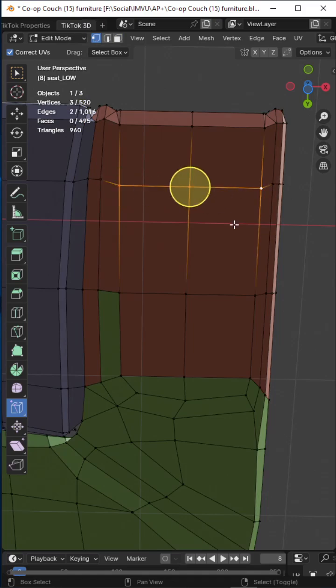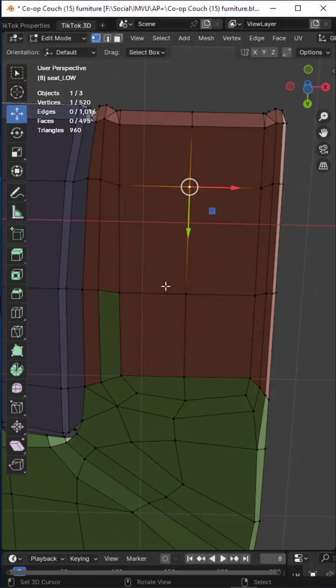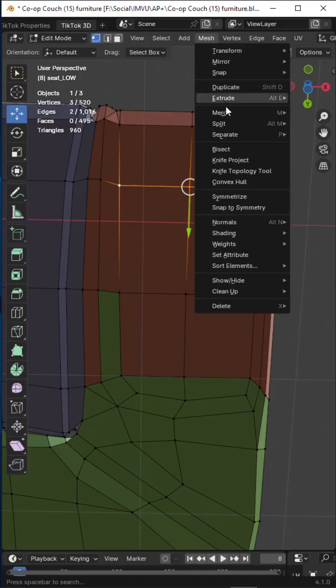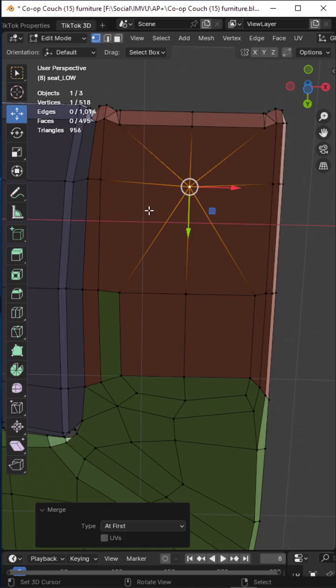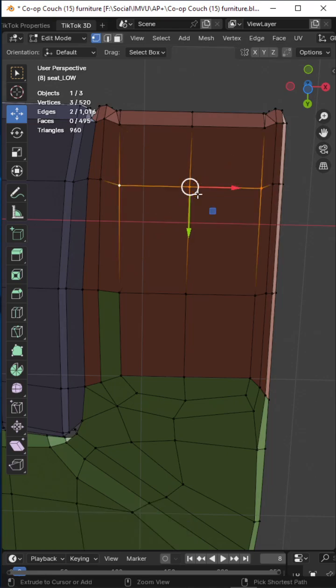Vertex. So what we can do here is collapse these vertices together at this center vertex. So selection order is important for this. So we want this one. So this will either be selected first. Let's get rid of the tool. Then we shift click the others, because then we can do Mesh, Merge, At First. That collapses everything together.